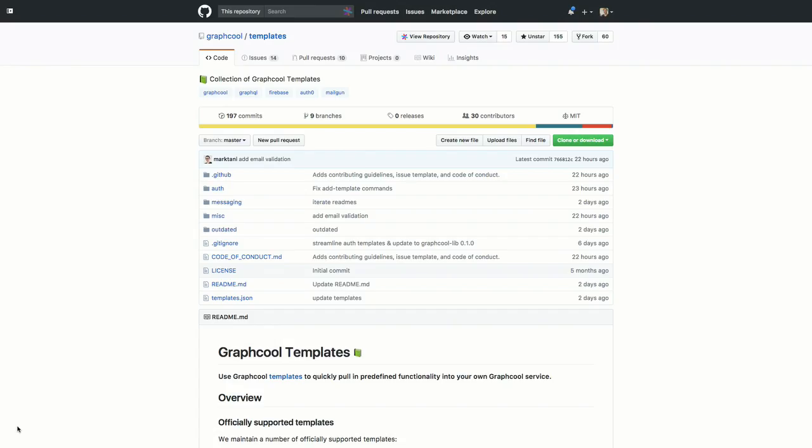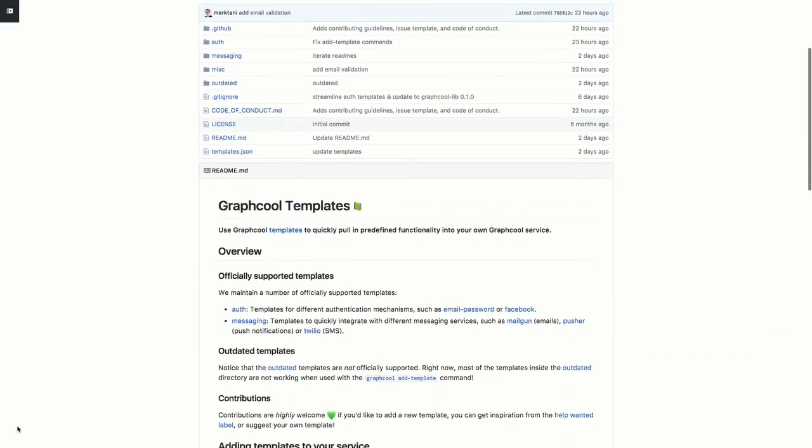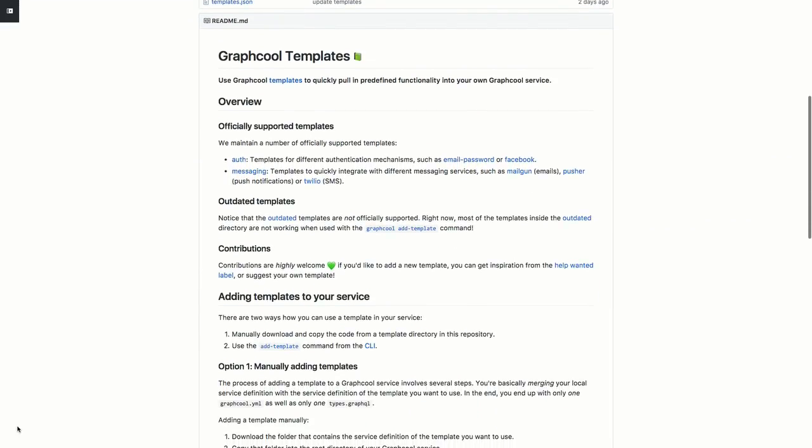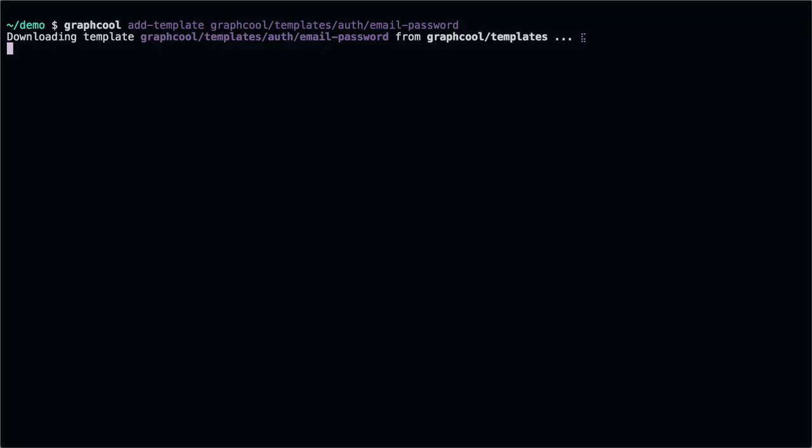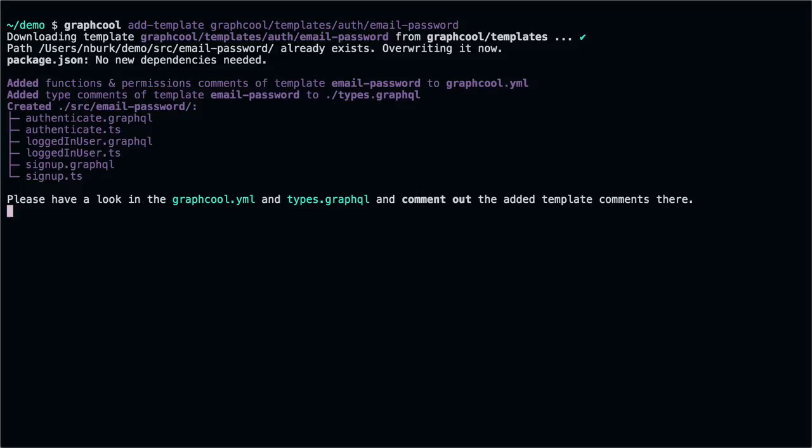The Graphcool framework has a simple and flexible template system that allows to quickly pull in predefined functionality into your service. All templates can be found on GitHub. Next, I want to add email-password-based authentication to my app. To do so, I can simply use the add-template command in the CLI and provide the path to the template on GitHub. All this does is download the template code from the GitHub repository and add commented lines to my service configuration file.